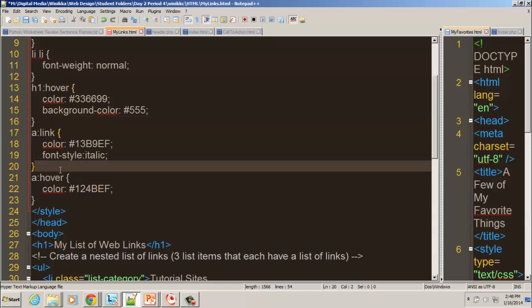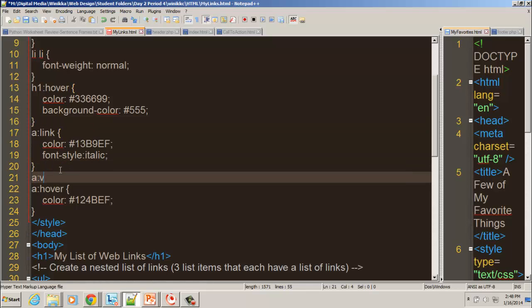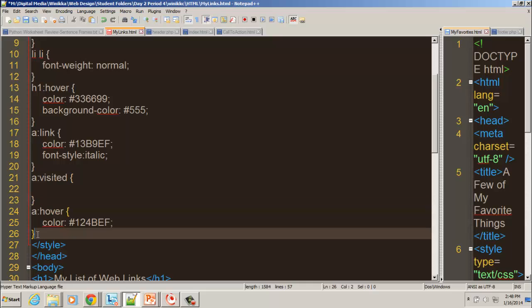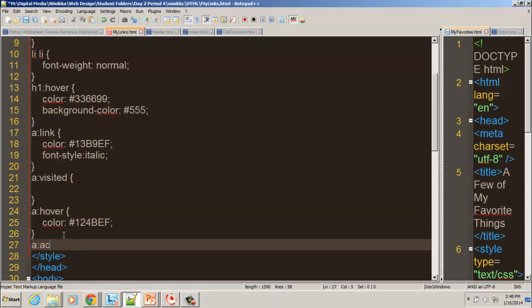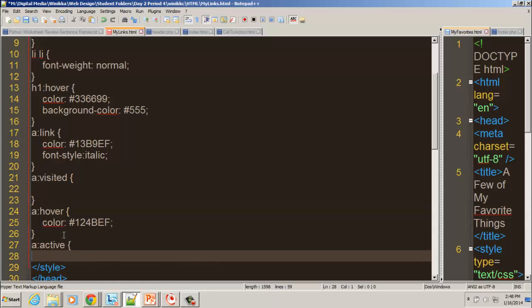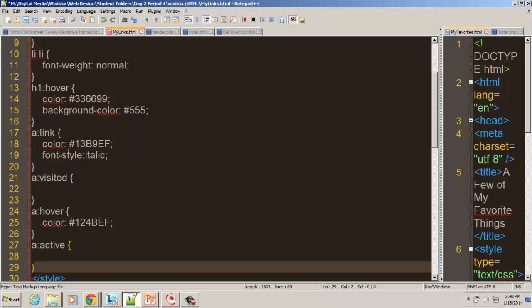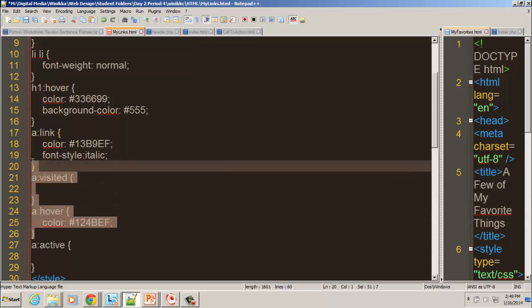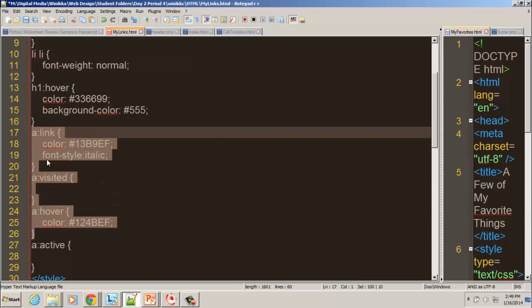A link. The next thing you should do is A visited. Give it a different color. A link, A visited, A hover, and only at the very end put A active. And that's only if you want to use A active. Most web designers probably only worry about A link, maybe A visited if they like to see a visited link look different, and then A hover. So these, I would say, get into all of your style sheets, all of your pages, address these different states.